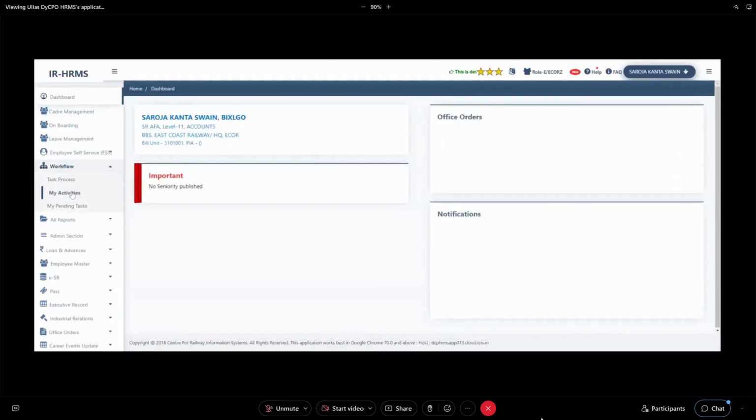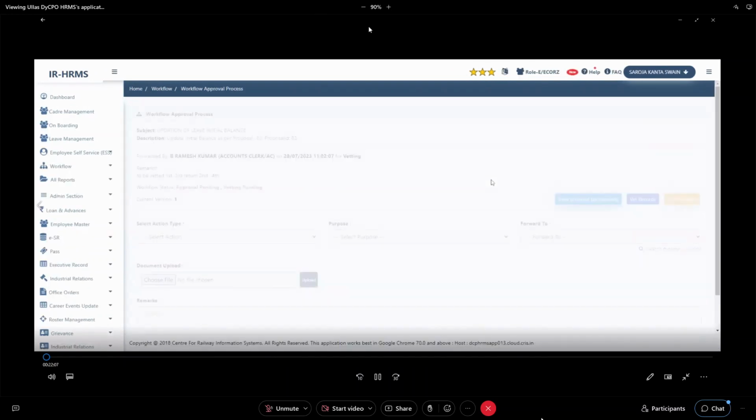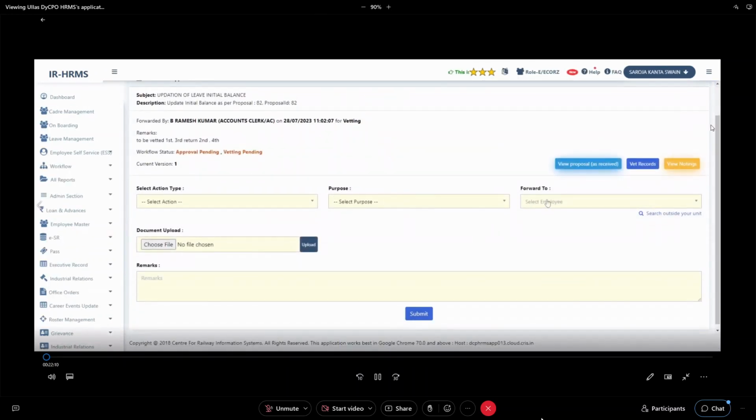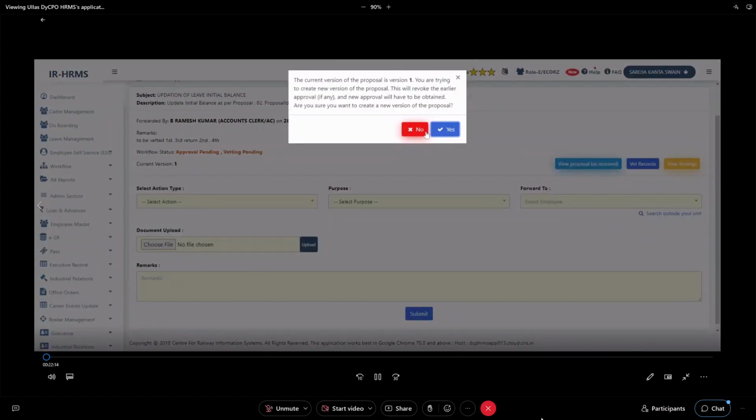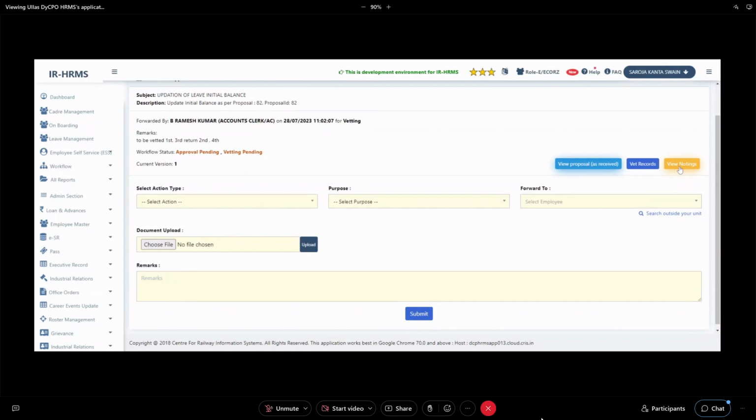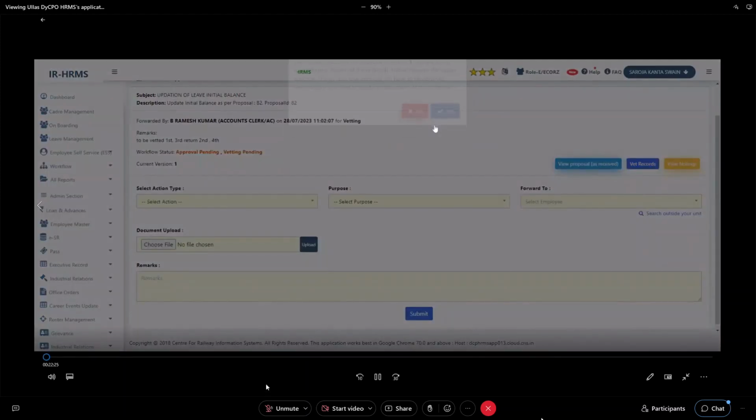Again, I see in the workflow if I receive this proposal. Yes, I did proposal 82. I want to process this. So when I come here, I'll have to vet the records. So I can wait. I'll just go through the notings first, what my SSO has sent. So to be vetted first and third, return second and fourth. So I'll just follow that flow.